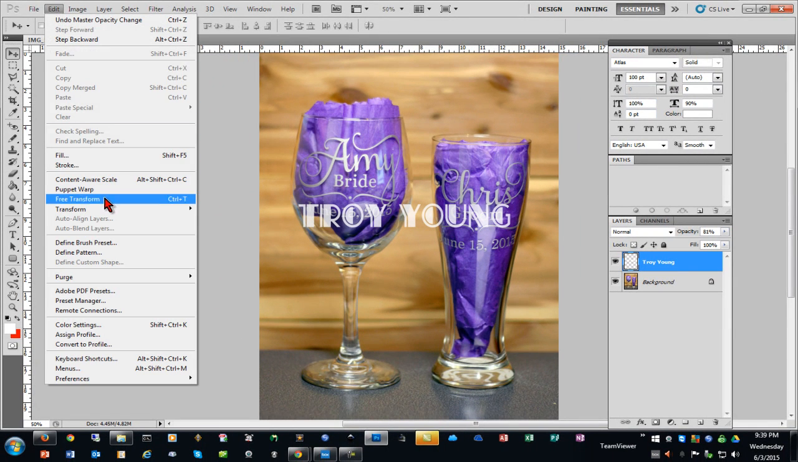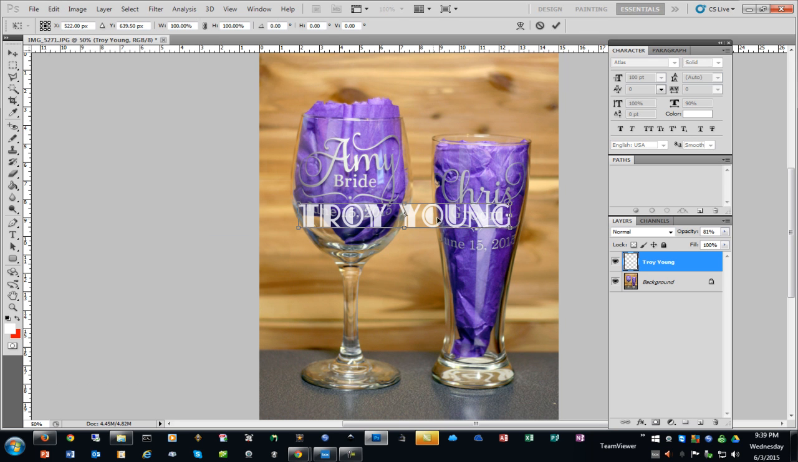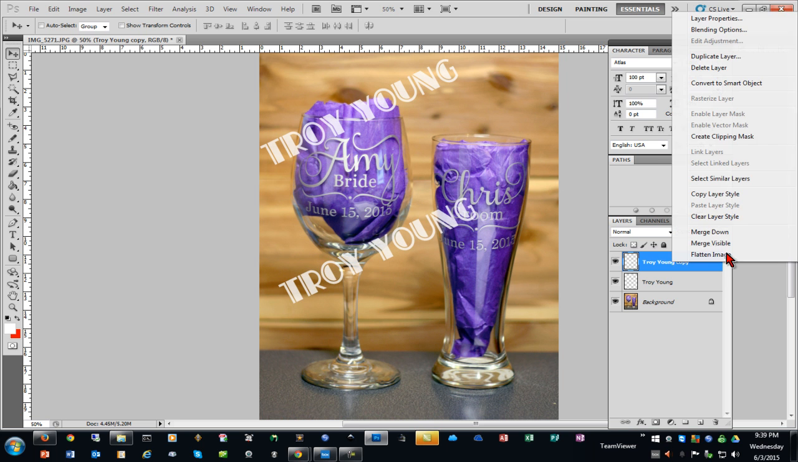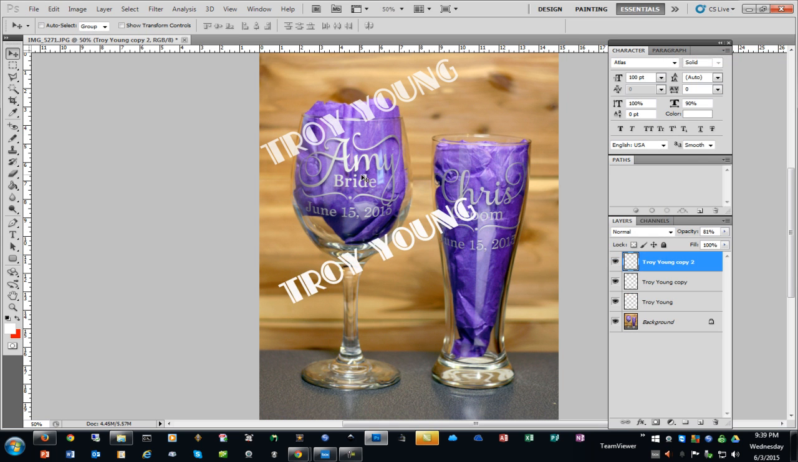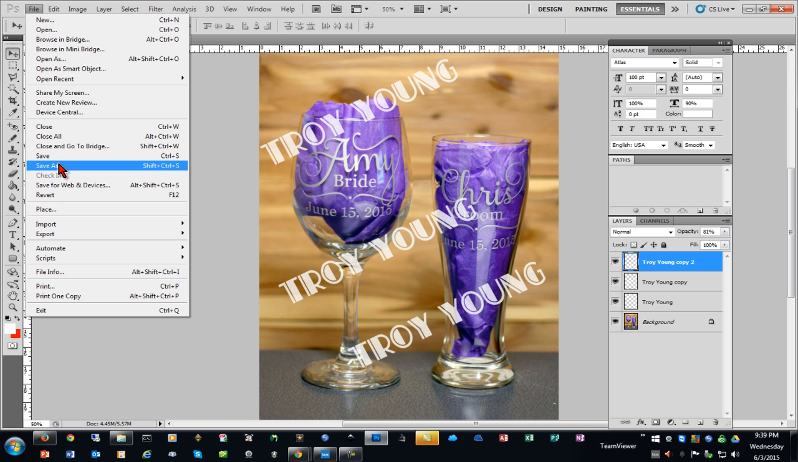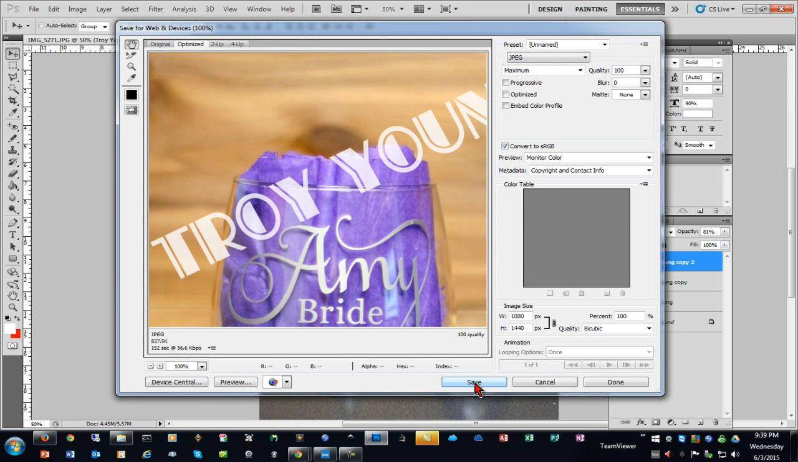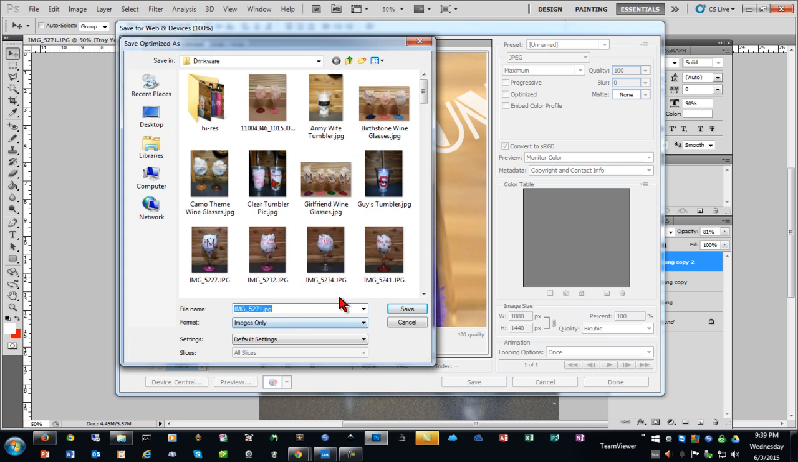And if I want, I can go to Edit, Transform, Rotate, and put it at an angle. If I wanted to put this in multiple places, I can simply right-click on the layer and duplicate the layer and move them around as I see fit. Next, we'll go to File, and we can either save it as a particular file type, or I can say save it for web and device, which makes it a little bit smaller of an image for just viewing on a screen. And I can save it as a JPEG or a GIF or a PNG file.